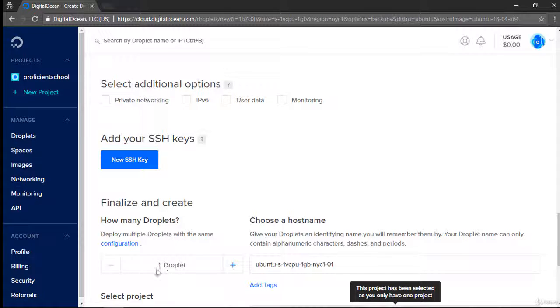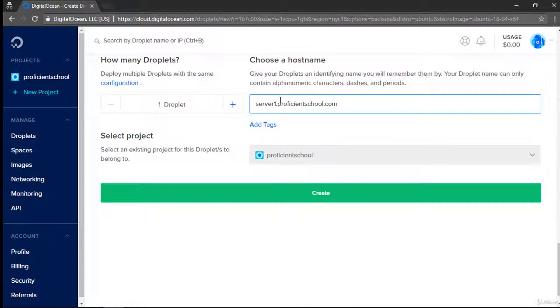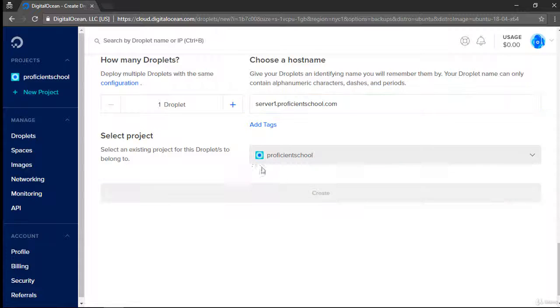Then how many droplets do you want to create? It's just for the bulk creation, we will just create one droplet. Host name will be server1 dot your domain name. So this is the ideal host name, as an expert, I can recommend. Add server1 dot your domain name. So just click on create now.